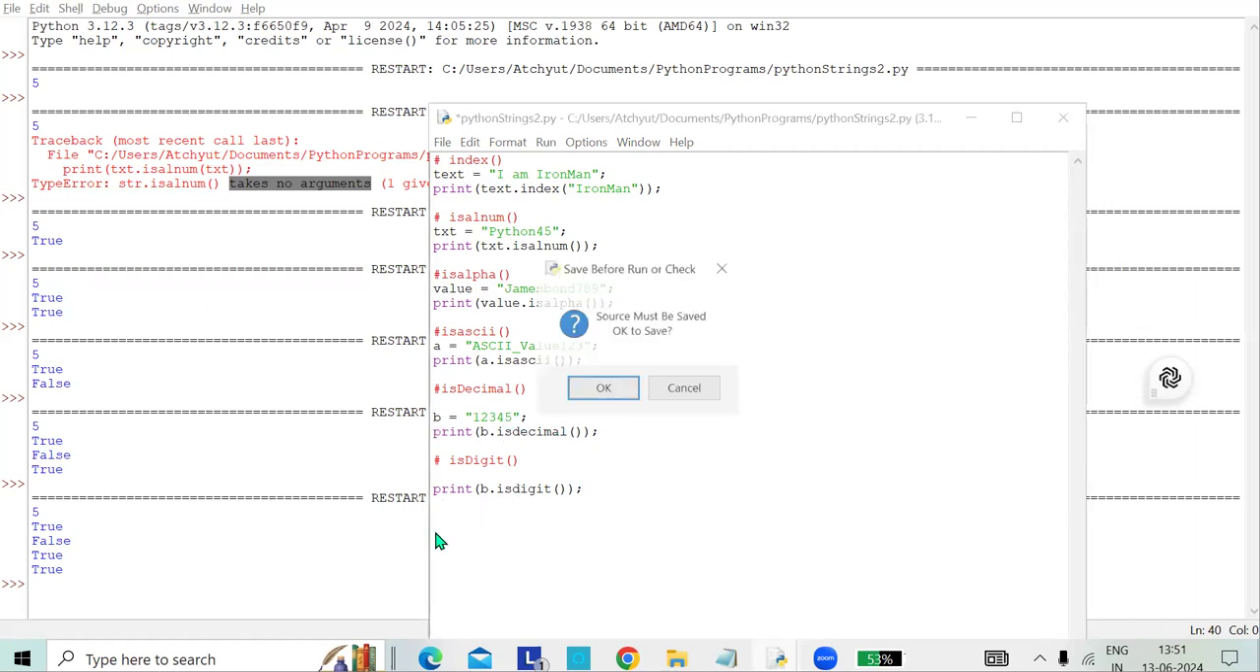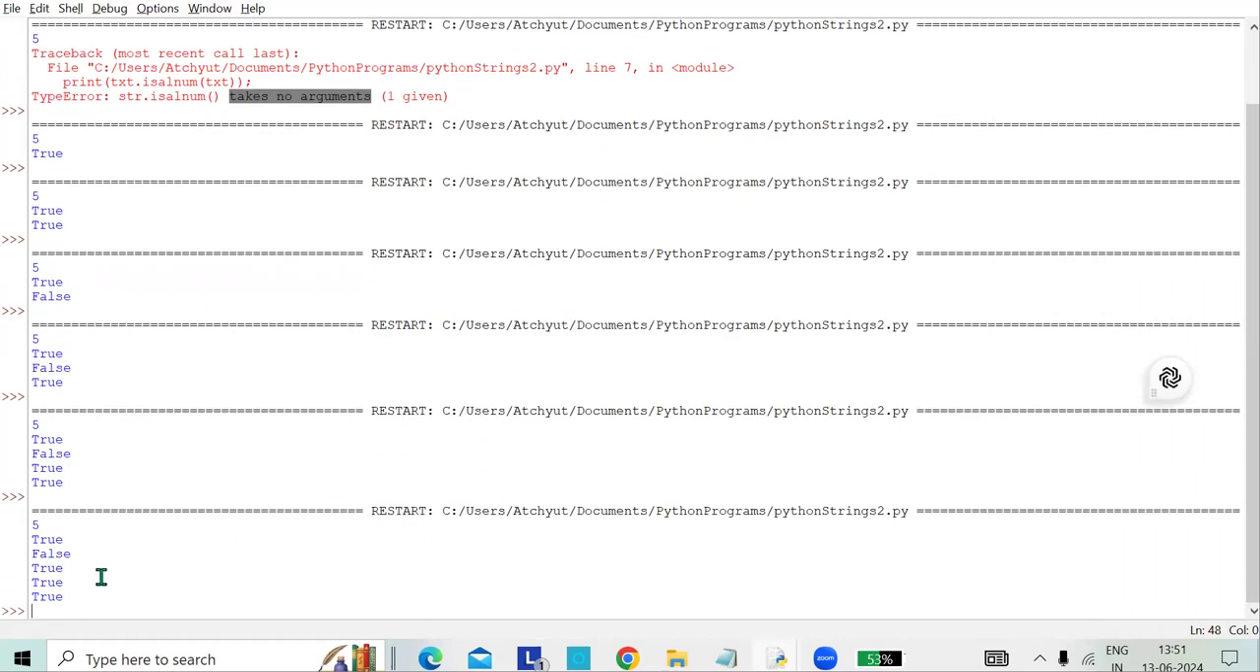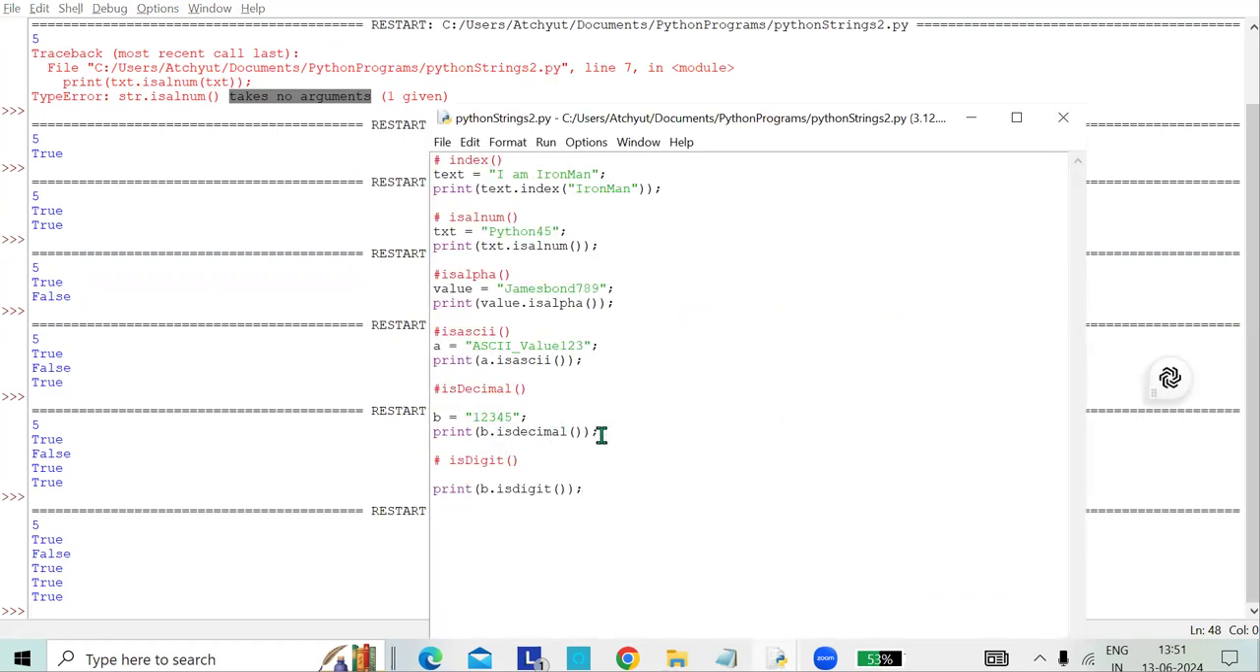So we will get three trues. See, true, true, true. Why? Because it is a decimal. It's printing true for is digit, and it is printing true for is ASCII. So in this way, we can use the is digit method.